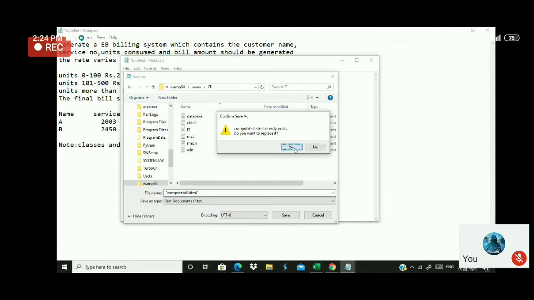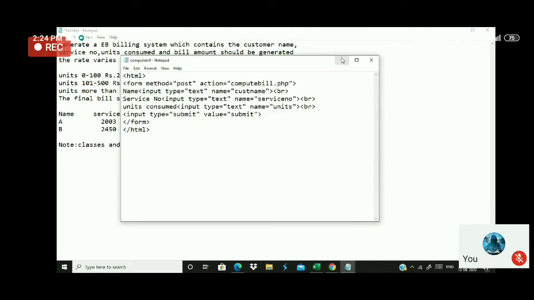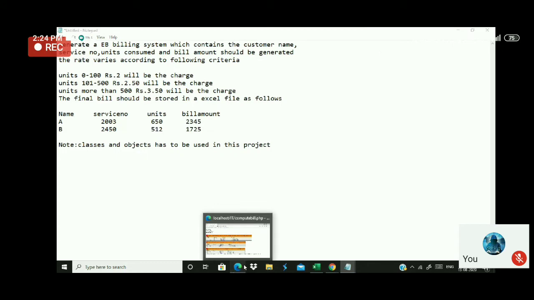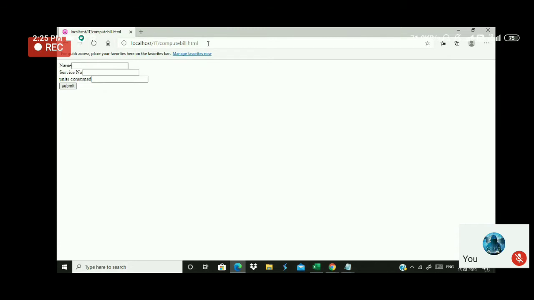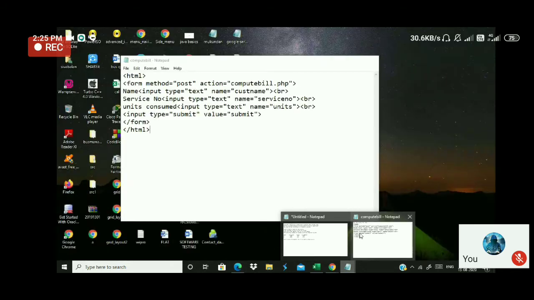It is already there, so I just overwrite it, and have a glance at how it appears here. Now you can see this is the HTML file which has 3 parameters: name, service number, and units consumed. So finally, when I give submit, the bill should be printed, and similarly, the bill should be transferred to an Excel file also. You should have 2 types of output here. Now the HTML file is given over here.